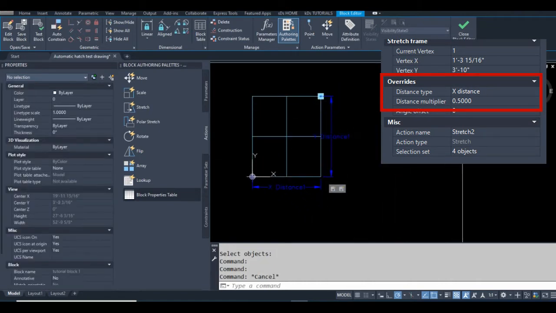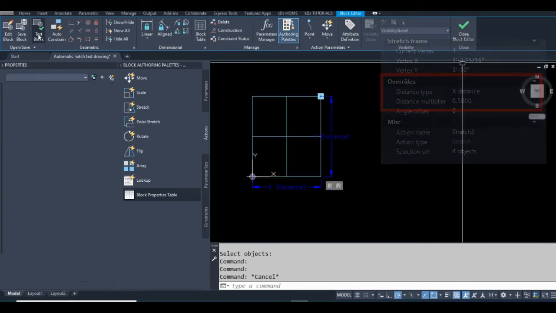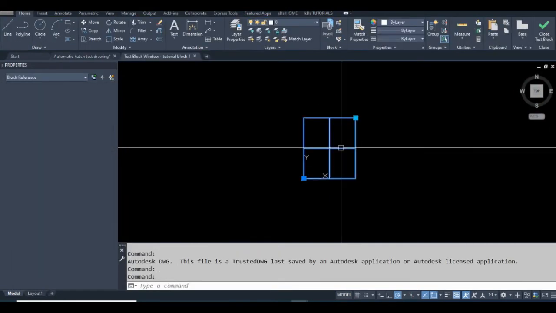Okay, so I'm going to close the block editor. You can also test your block. Actually, we'll do that. That's way more convenient. So I'm going to show you what happens.